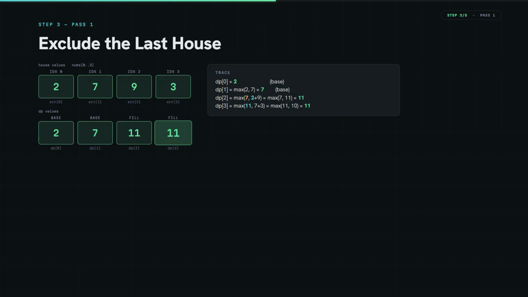At index 3, we compare DP[2] equals 11 against DP[1] plus 3 equals 10. 11 still wins, so DP[3] is 11. Pass 1 returns 11.